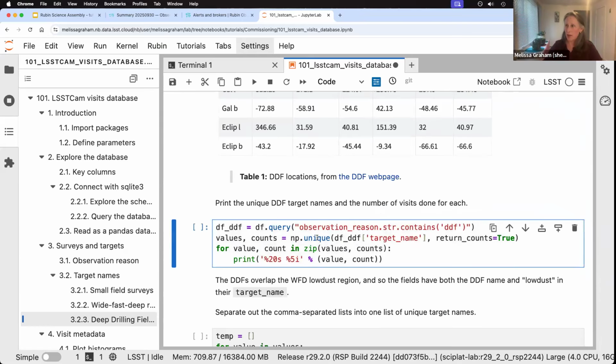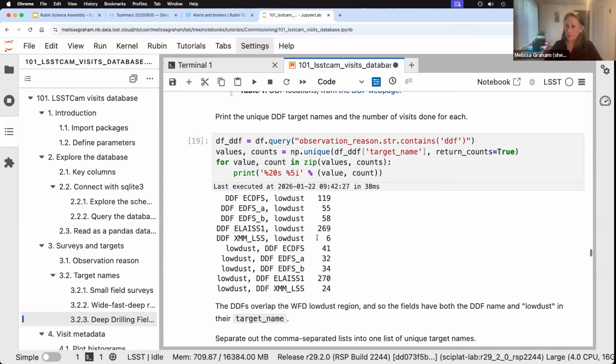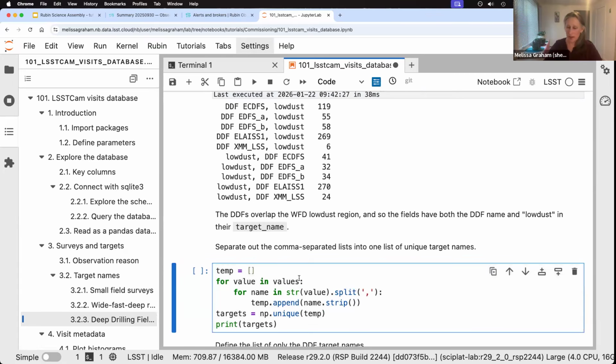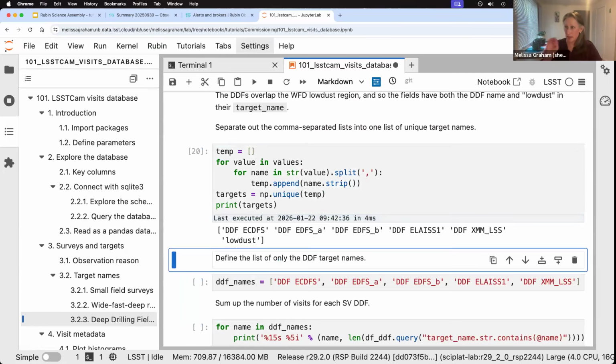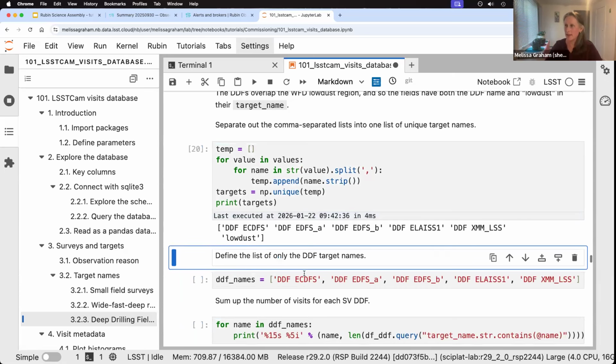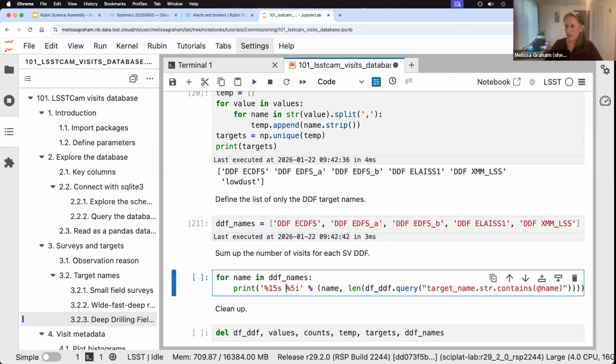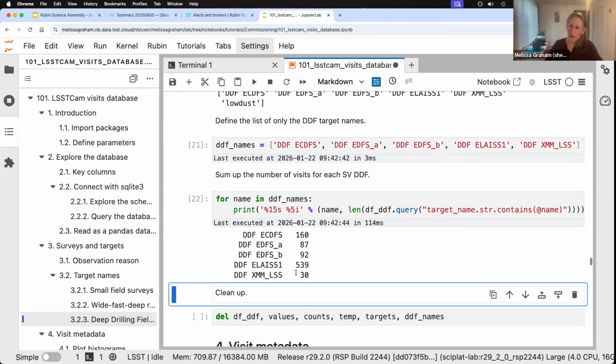And here you can pull out from this file the various names of the deep drilling fields that were covered. You can put that into a list of just unique DDF names and sum up the number of visits that each of the DDFs got up to the end of September.